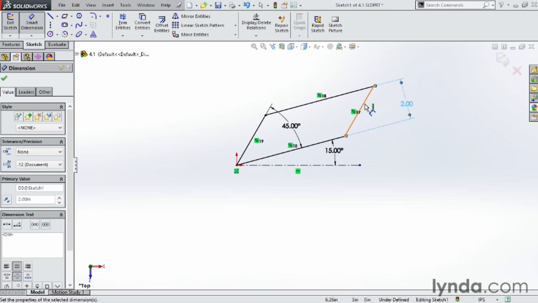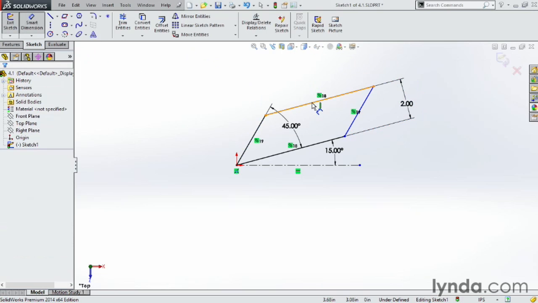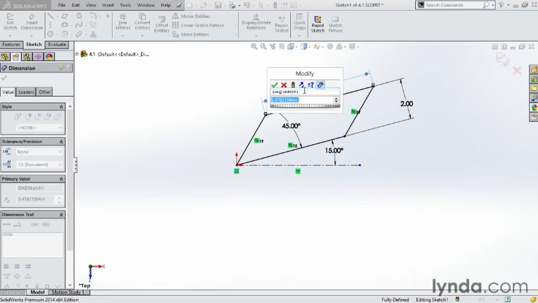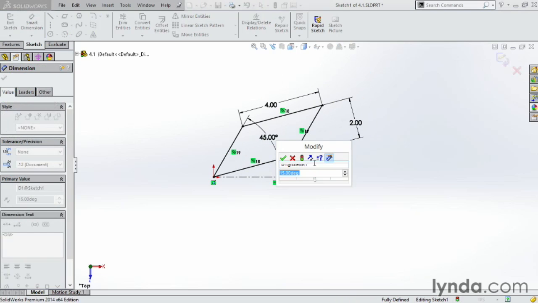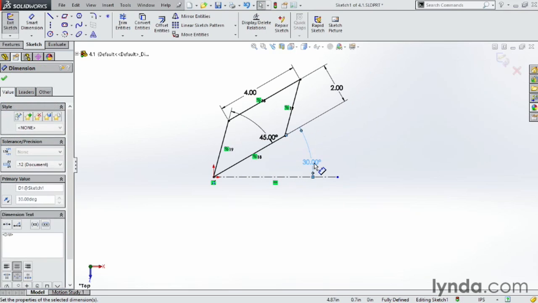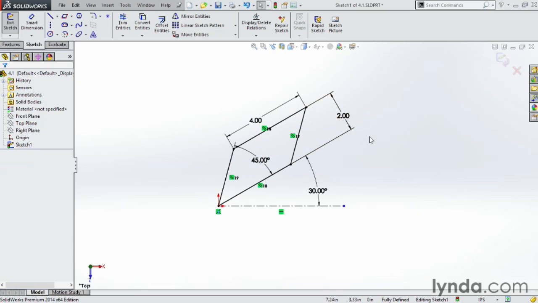And then finally, I'll dimension from here to there. I can either dimension it that way, or what I can do is dimension the line on the top here, make it 4.0, and now we have a fully defined shape. Then later, if I want to change the angle, just double click it, type in a new angle, click OK, and everything automatically updates.